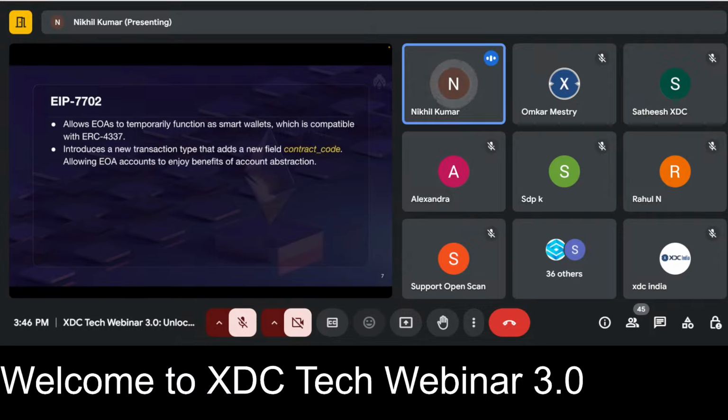So here it introduces a new transaction type, and it adds a new field called contract code, wherein you can just specify what is the contract code that you would need for your EOA, and then that contract code, whatever is there, would be replaced with your actual EOA itself, and which can benefit all of the account abstraction features, of course. And then once the transaction is completed, the EOA would come back to being the normal externally owned account which it was. And then there is a similar EIP, EIP 3074.